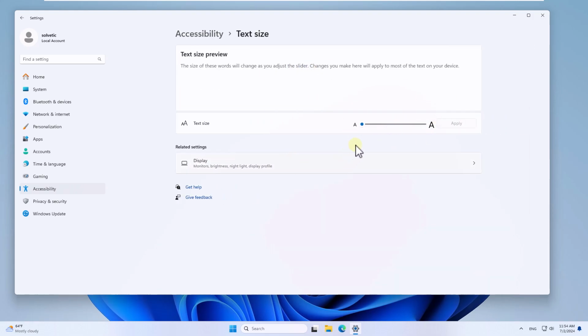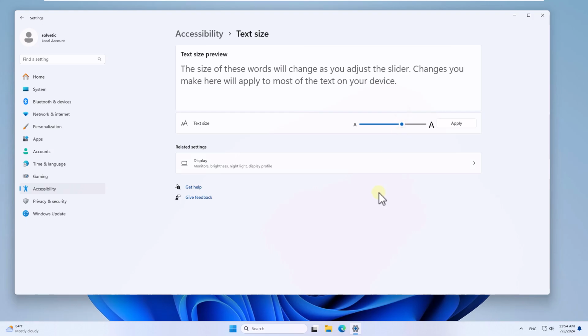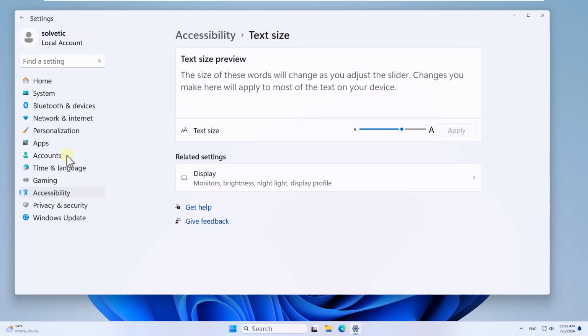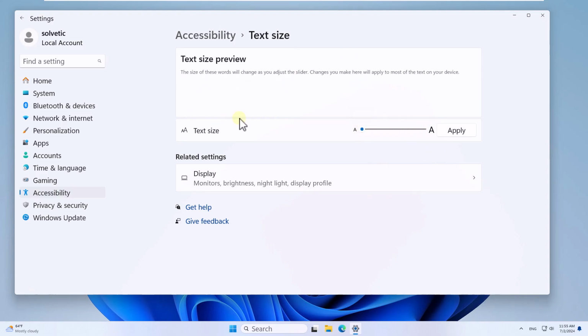Then, using the slider bar, adjust the desired font size. Click on Apply to see the change. If you wish, return to normal size using the slider bar and apply the changes.